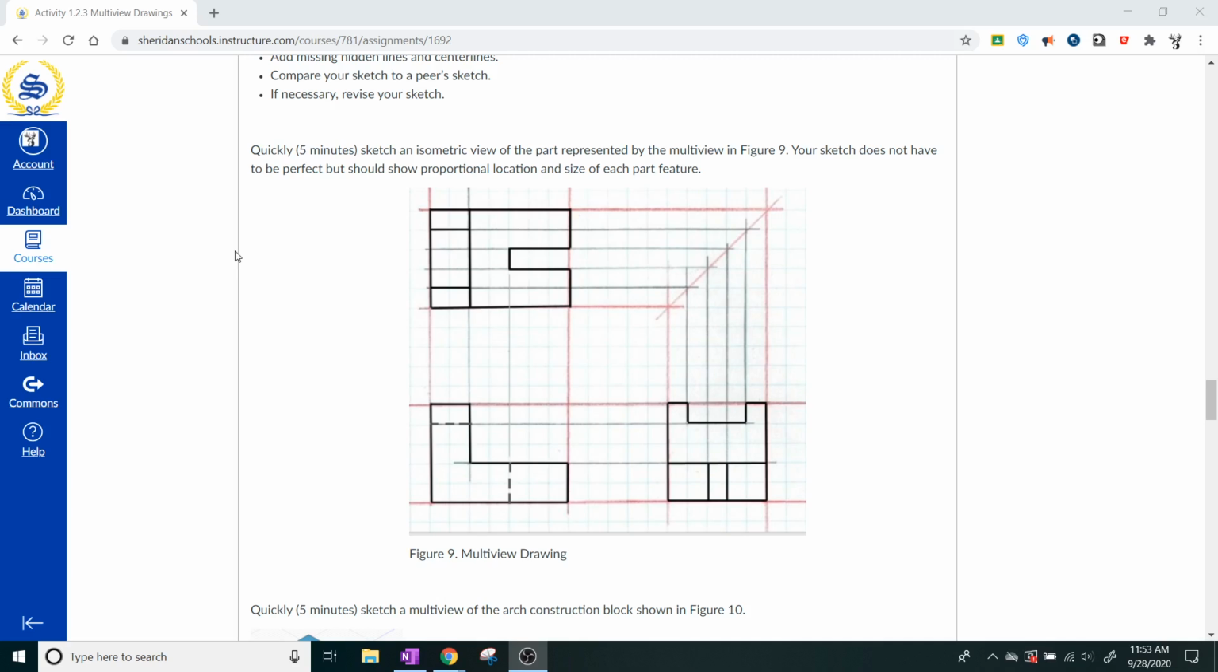And what you could do as well is you could also do this one on paper if you wanted to. I've also got the Google Draw isometric paper and orthographic paper on the sheet for the schedule of coursework to do for the week. So you can use those as well if you want to. And so what we need for this part is an isometric view of this multi-view drawing.